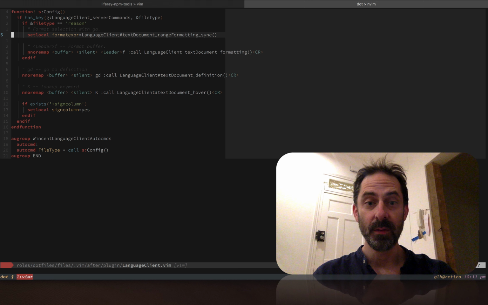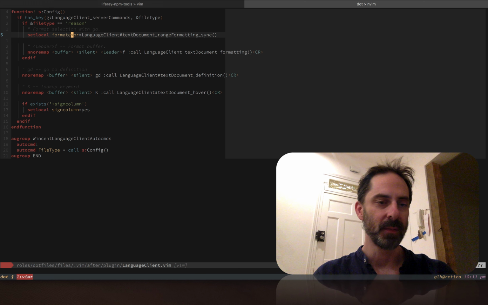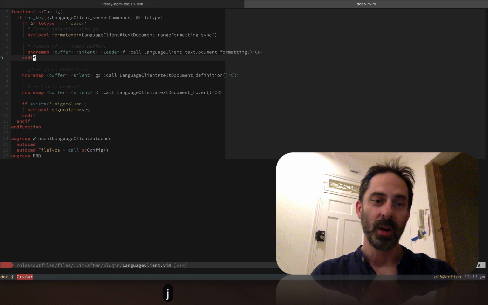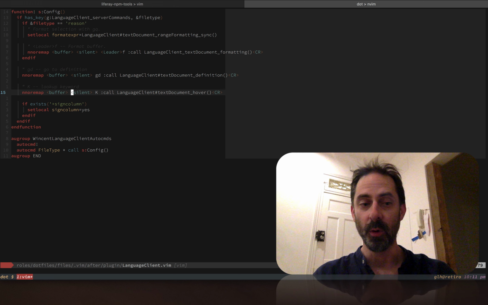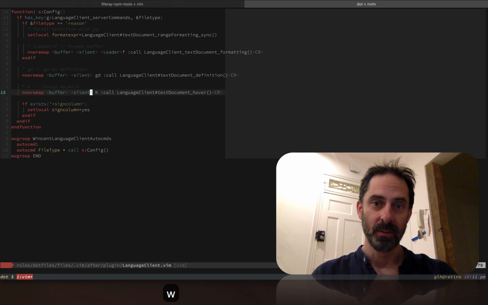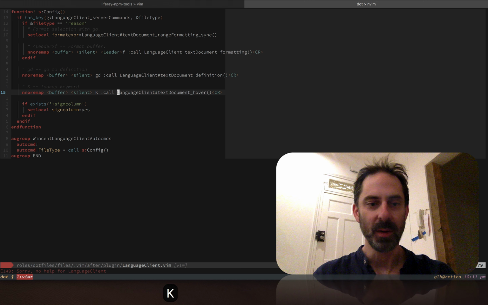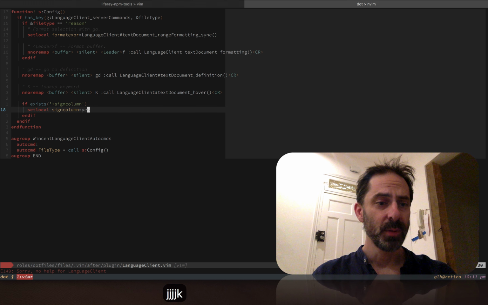You'll see here that in Reason files, I've defined the format expression so that when I hit gq, it will use refmt, which is the bundled formatting tool that comes with Reason. And we've got a binding for formatting the entire buffer, a binding for jumping to definition, and a binding for hover, which is what I hit before when I showed you the documentation for the path variable. Now, if I try to hit this key binding in a file type that doesn't have a language server, like this one, which is a Vim file type, it's just not going to do anything, because it says, sorry, no help for language client. And that is really all.